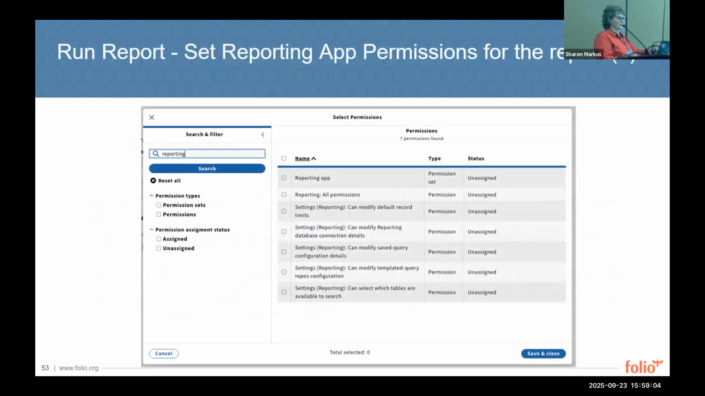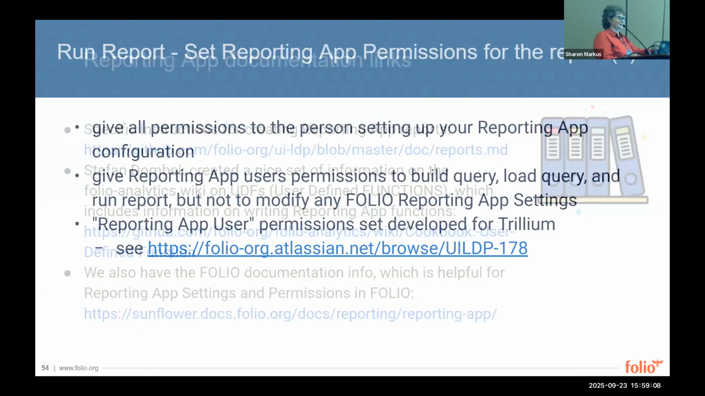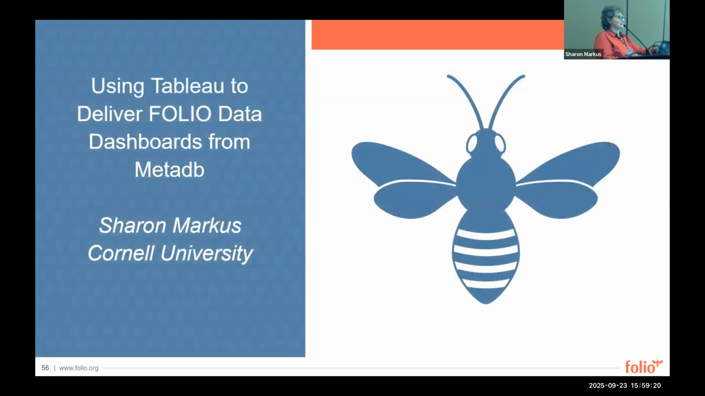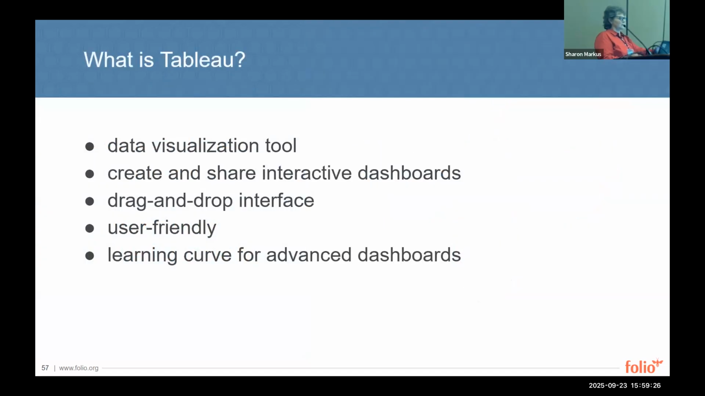And then you want to set the appropriate permissions. We're going to breeze through. There's a bunch of documentation right here. This is a powerful slide. I did a lot of digging for this, so there's a bunch of documentation in this slide. We'll have these slides up before the end of the conference, so you can download them. Okay, so we just have a section on Tableau.